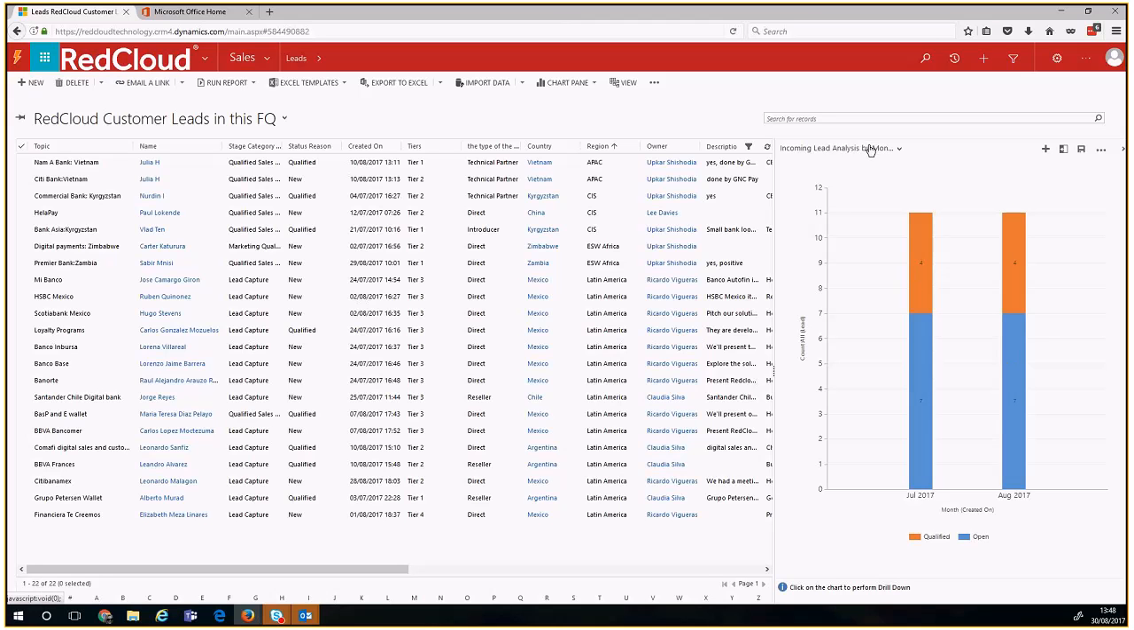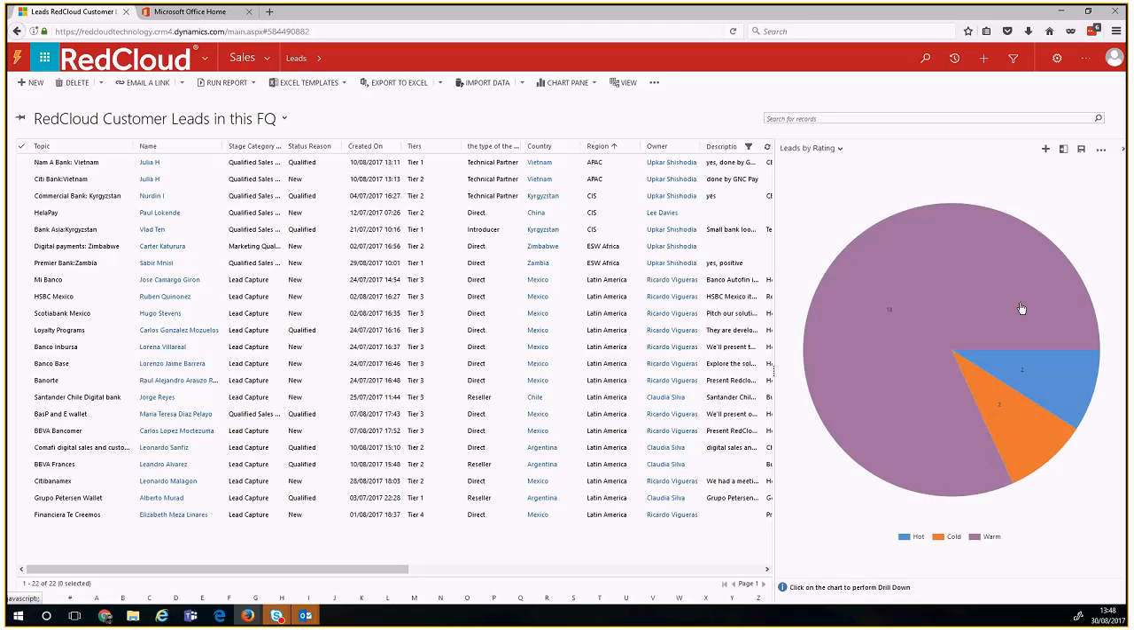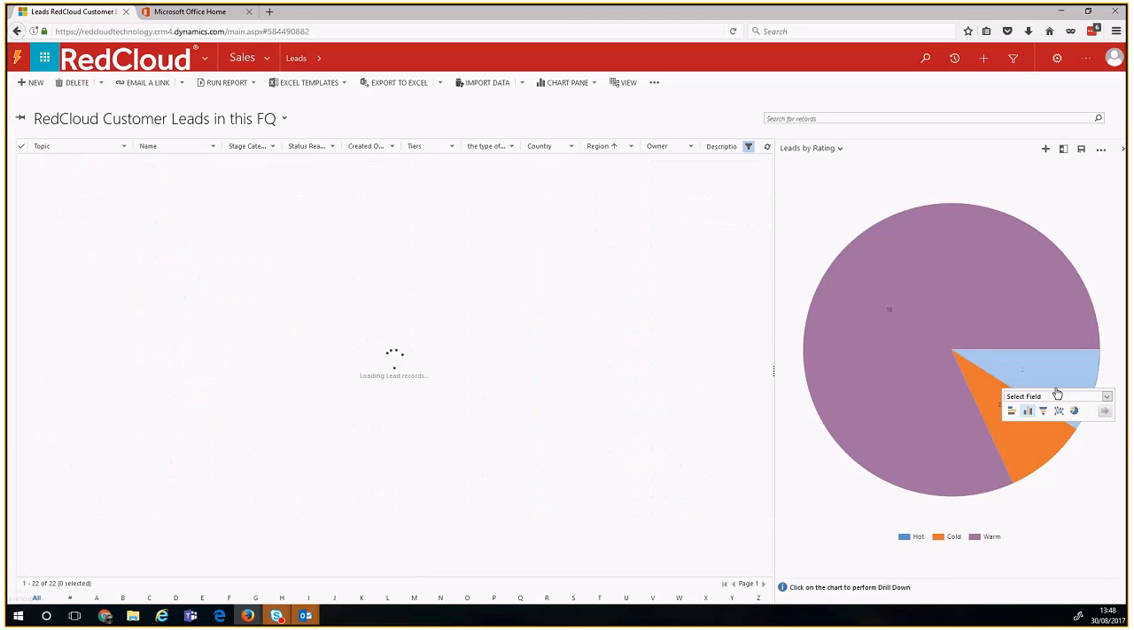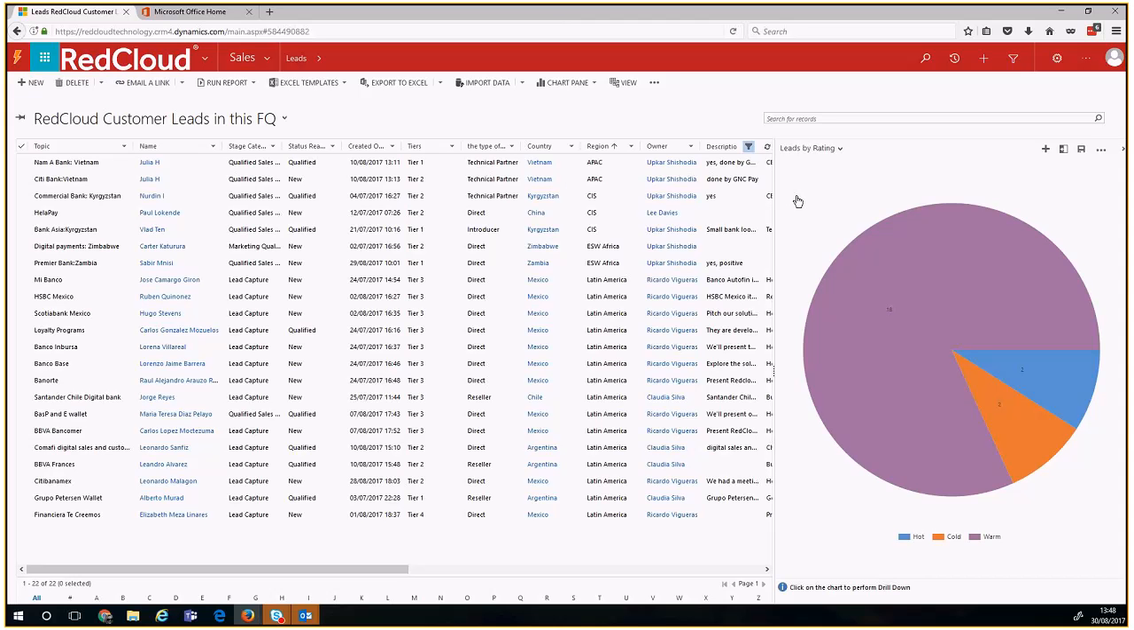Now the bonus of using these charts, let's just take the rating chart as a better example, is you can select the portion of these charts, the column or the portion of the pie chart, and the information on the left hand side will down select to show us that. So again, there's those hot leads or indeed the cold leads I might want to work on. Equally, if I just go back to where we started, I can change my view on the left hand side and my chart on the right will also change.